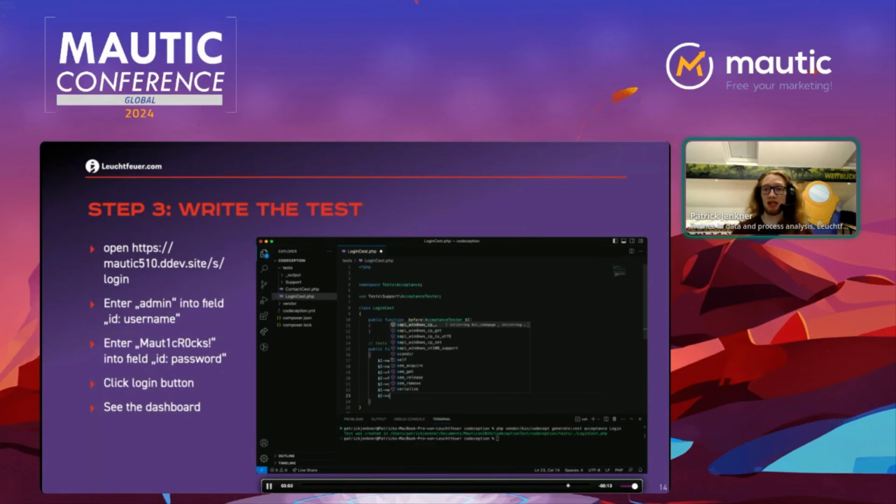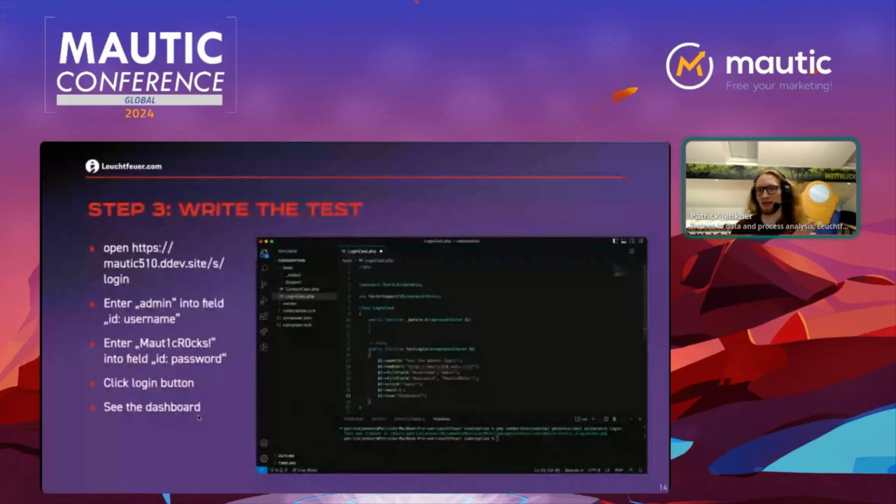And then I want to see the dashboard. So I just say I see, and then dashboard. And that's it. Now we have written our first test together. That was the whole process, right? This video is 3 minutes long, a bit over because I was typing really slow. But it doesn't take any longer than that to write a really simple test. That's the cool thing about Codeception.